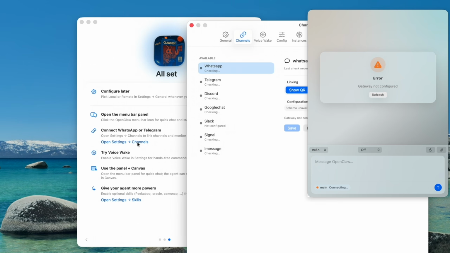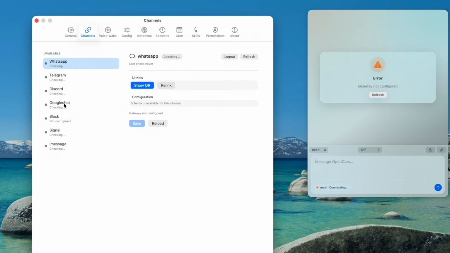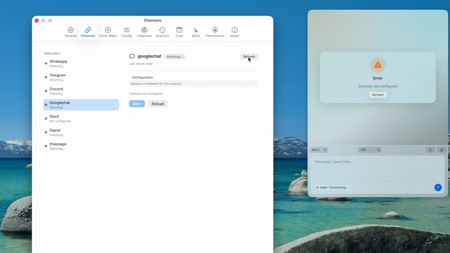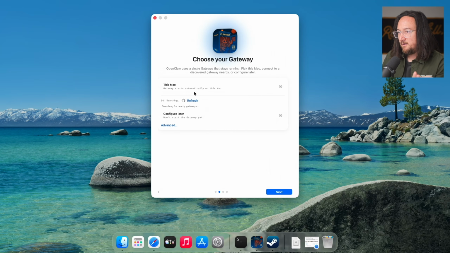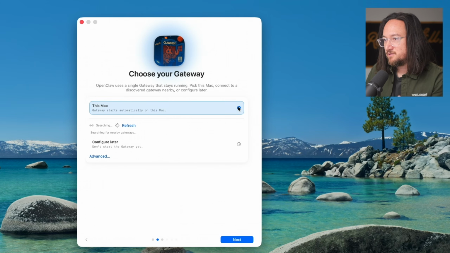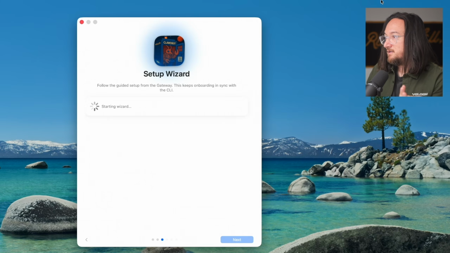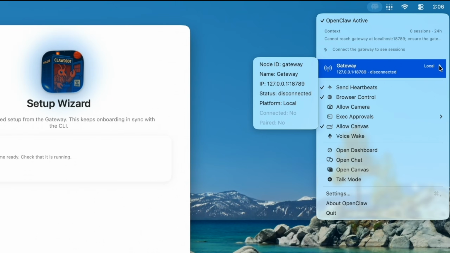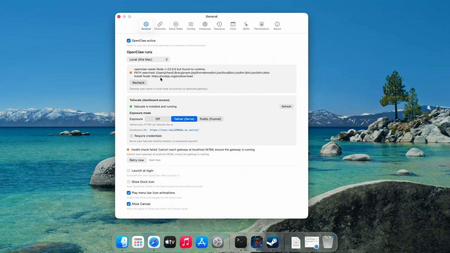Open settings, channels. I don't have any of these set up, so let's see if we can do Google Chat. Unavailable, reload, unavailable. It crashed. We crashed it. I think I need OpenClaw to like set up OpenClaw. Security notice, again. Looks like we can't configure it later. So let's do a local gateway and see. All right, let's click on the gateway and see what happens. Local, connected, no. Let's go to settings. Maybe it won't crash this time.